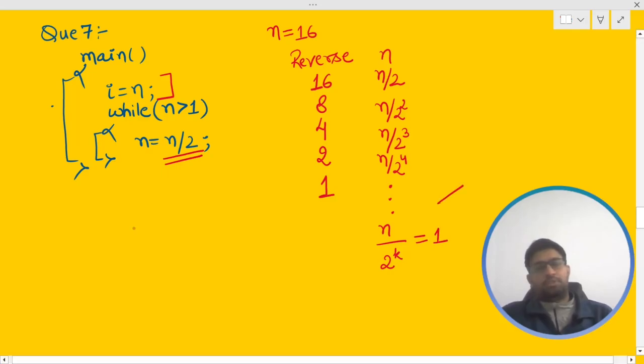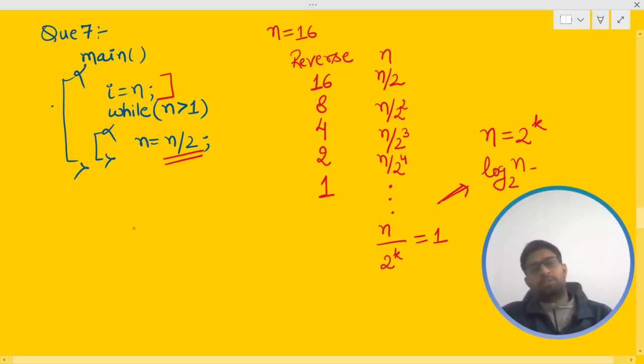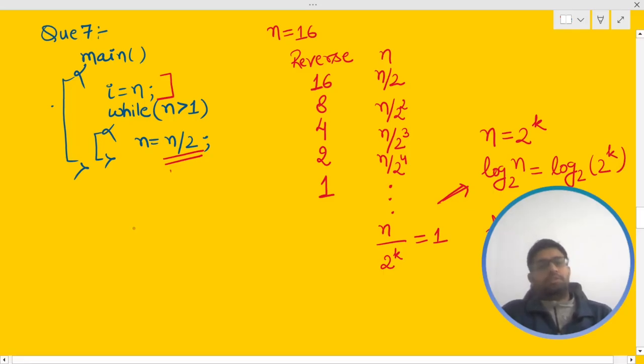So if we solve this, it will be n is equal to 2 raised to power k, and if we take log on both sides, log n base 2 equals log base 2 of 2 raised to power k, the value of k comes out to be log n base 2. So in case of division as well, the time complexity is big O of log n base 2.